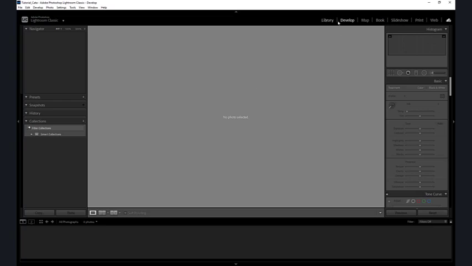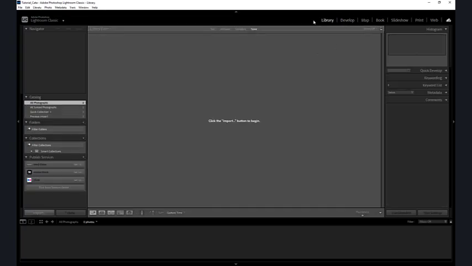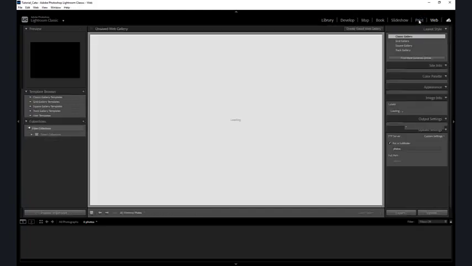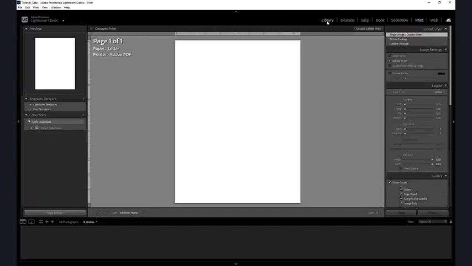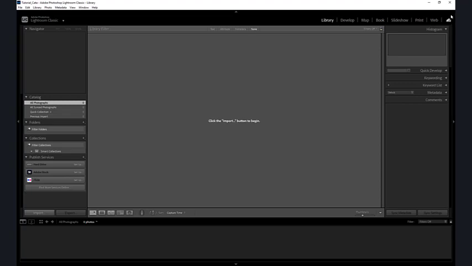We've got our basic Lightroom scene here. At the top, we've got our categories, so we've got our library and develop. These are going to be the two that you're going to be in the most. You don't really have to worry too much about these, but you can click through them and take a look at what they do if you want. But again, we're not going to be looking too much into these features.